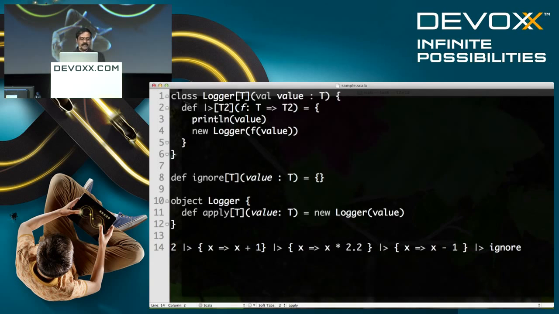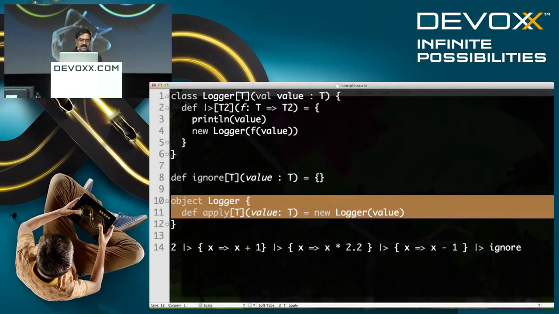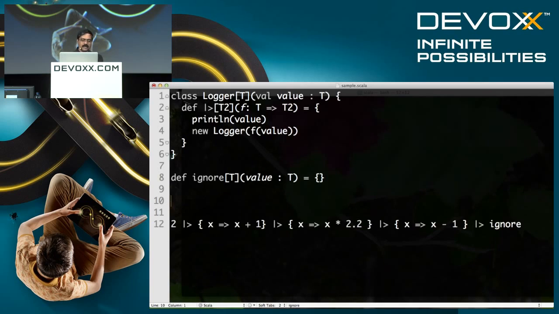So if you were to just say 2 for a minute, let's get rid of this for a second, and I'm going to say implicit, and in this case, I'm going to define convert to logger, and let's say toLogger. This would be a value coming in of type T, whatever the type T is, then I can say equals new Logger of the value.